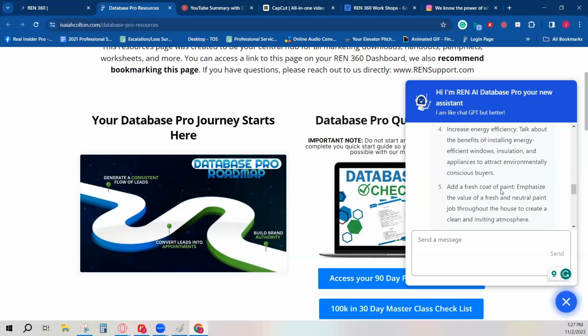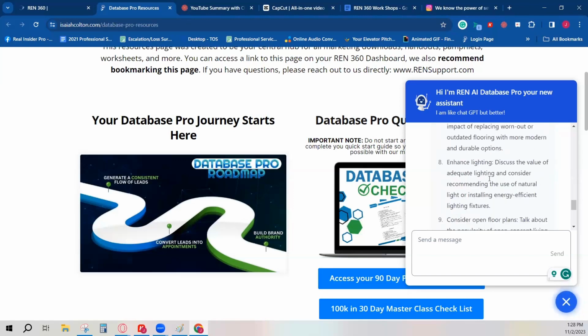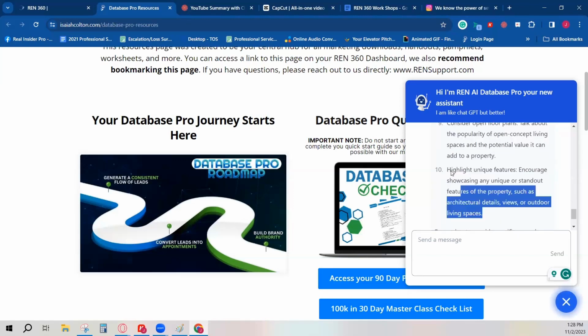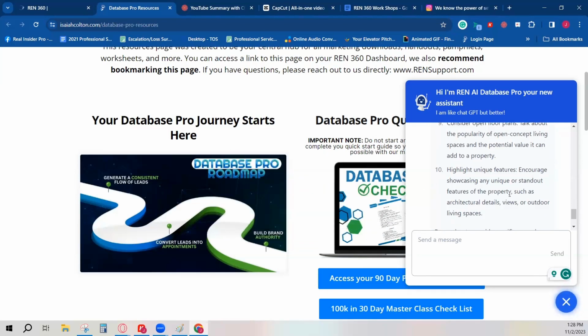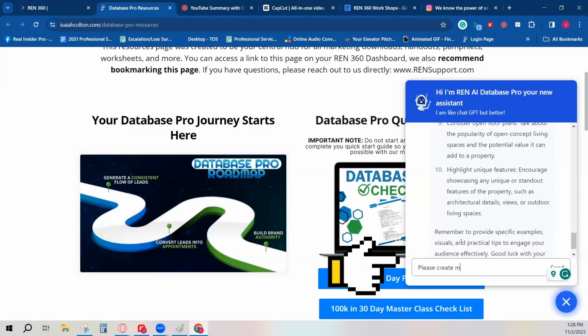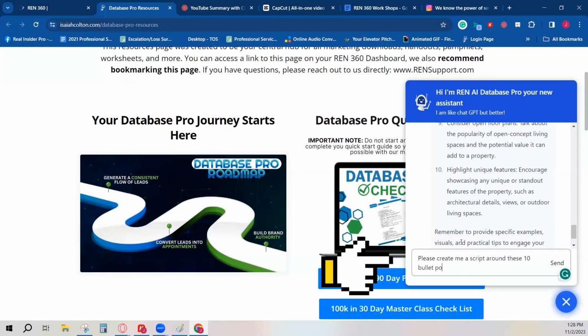So we've got all of our different topics here, all 10 of them. And now we have our inspiration. We know what we're going to talk about. We have our objectives. We have our goals. Now what we're ready to do, and if you would like, you can easily say, okay, Ren Assistant, please create me a script around these 10 bullet points, just like this. Please create me a script around these 10 bullet points.